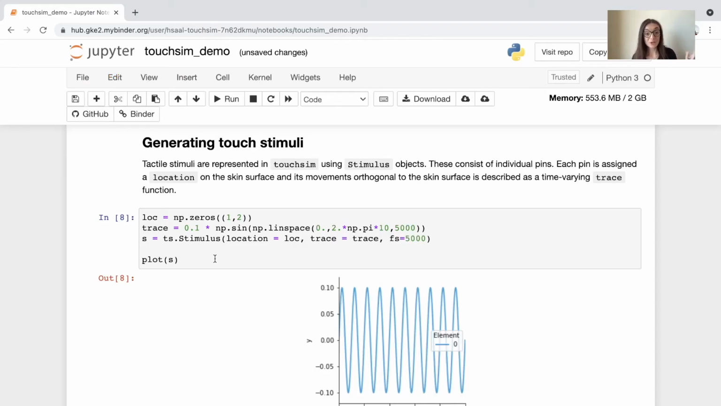After generating the population of afferents, now we want to design the stimulus. To design a stimulus, we need two basic parameters: the location where we want to apply the stimulus, which in this case will be the origin of the axis, and the trace, so how the skin is indented over time. In this case, it is a sinusoidal wave. Then, passing these two parameters to the function ts.stimulus, I am creating a stimulus object, which I can visualize using the function plot here. In this case, I'm just indenting one single pin into the skin following this trace.